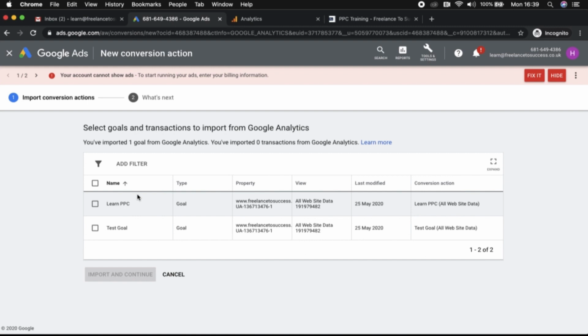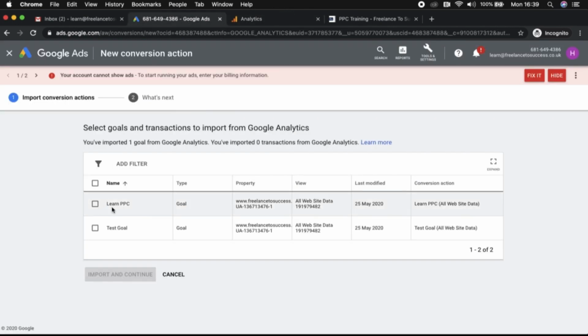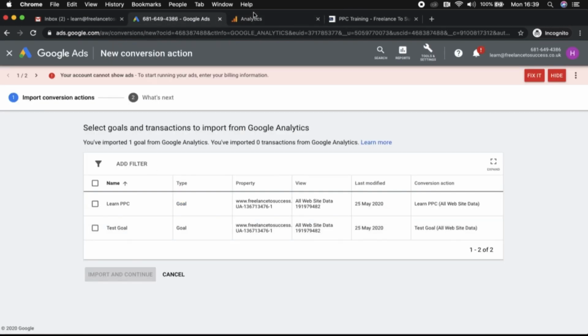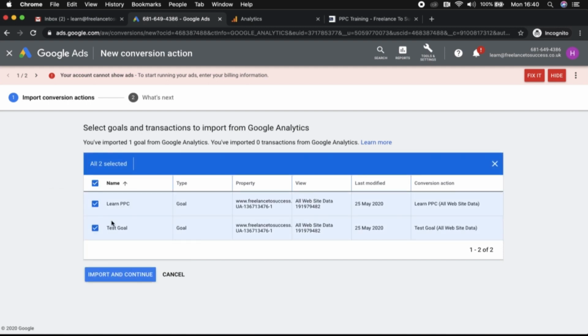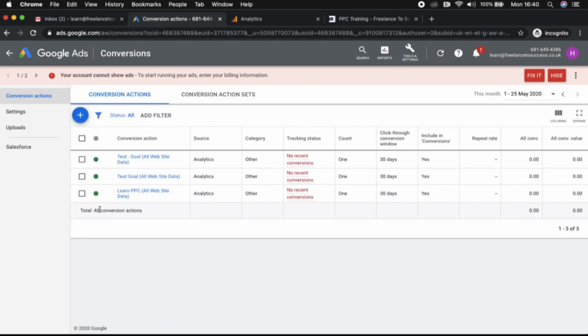So I've already imported one before we've done this screen share today. So I've only got 2 goals left to import, and you'll see when we switch back to the Analytics screen that these match exactly what is within Google Analytics. So I've got learn PPC, and the test goal. So if I want to import them both, we can just highlight this little box, import and continue, and then that's it, done. Them goals have now been imported into my Google Ads account. So now whenever anybody visits my website from a Google Ads campaign and keyword, I will be able to track back to the campaign and the specific keyword that led to that conversion goal.